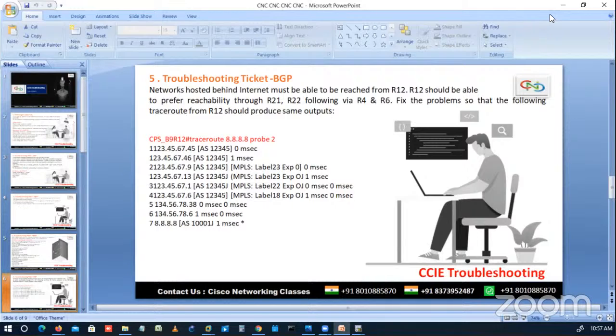The network hosted behind internet must be able to be reached from R12. So it means we have to do a trace from R12. R12 should be able to prefer the reachability through R21 and R22, following via R1 and R6, R4 and R6. Fix the problem so that the following traceroute from R12 should produce the same output.